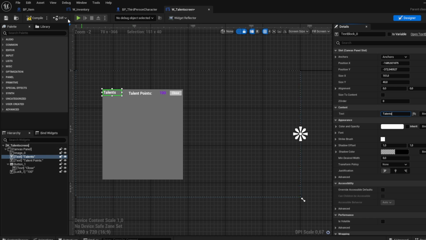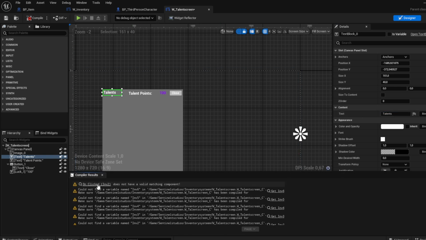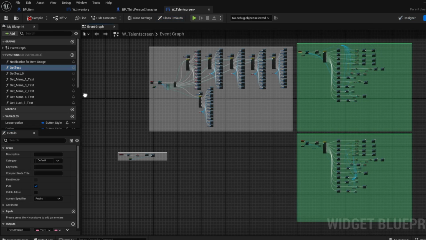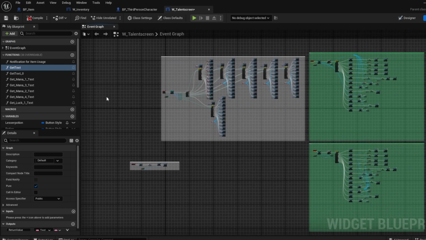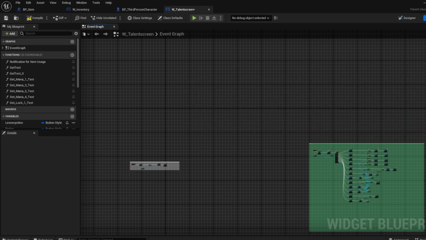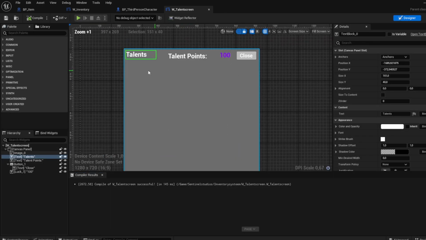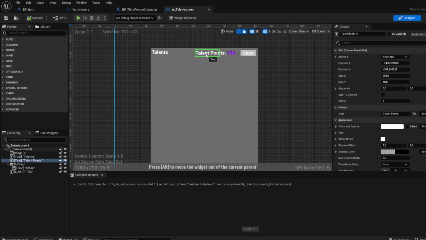Talents. Right, now it's going to tell us that we have a lot of issues. Just go to graph, and then just delete all the ones we don't need. We can actually delete everything in here, in this box, because we don't need all this, and then that will just be fine.